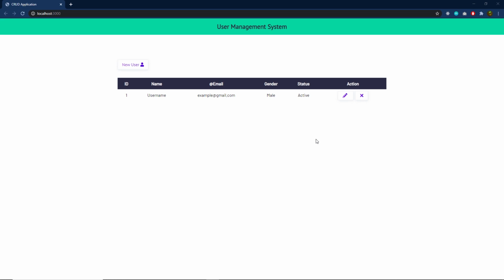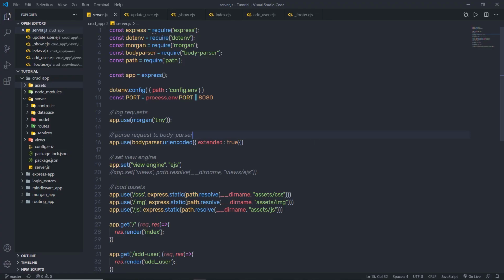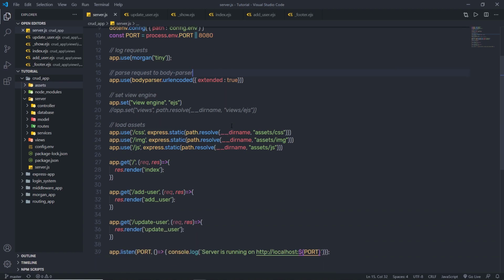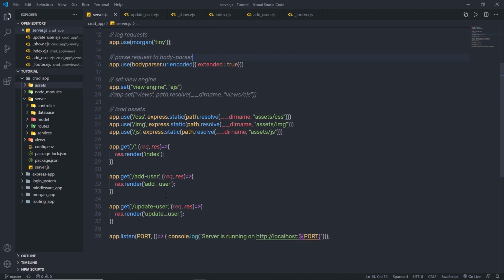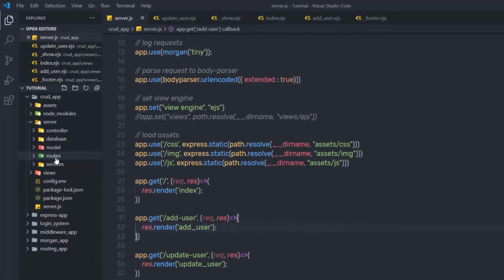Once we understand how to work with the client side of this application, let's take a look at how to work with the server side. So I'm going to open my editor and I'm going to just create the server side of this application. So as you can notice here in this server.js file, I have these routers. I'm going to separate this router from this server.js file and create a dedicated router file. So what I'm going to do is I'm going to create a new router file inside this router folder.